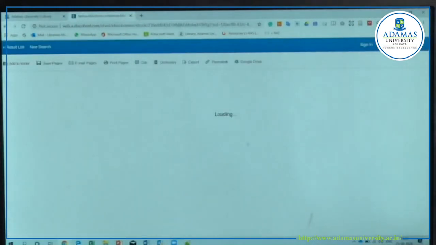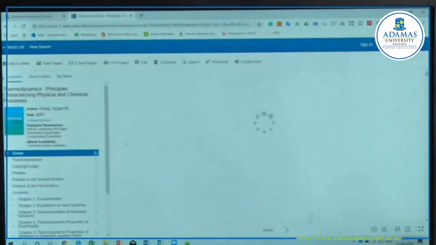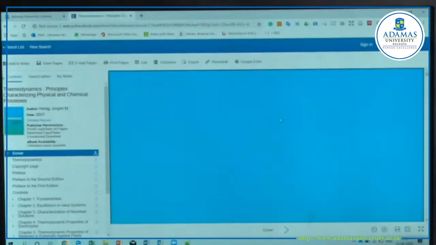Here in this platform, we have access to 1,60,000 online ebooks. So you can download part of the books. Otherwise, you can read online full books at any time from your home. I think everybody is clear with that platform.